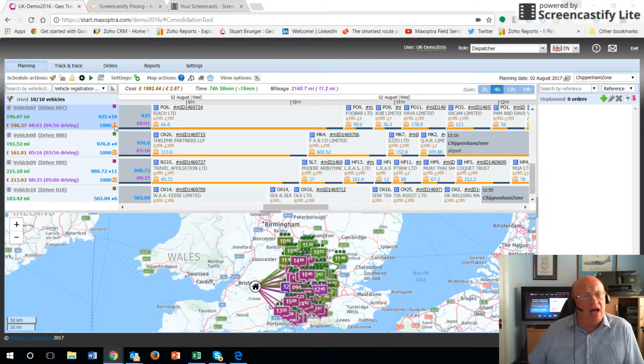Over here, let's just deal with this area. The capacity of the vehicle is shown here. It's 1,000 kilos in my instance. It could be 1,000 anythings. The main thing is that the vehicle and orders are in the same unit of measure. So I've got 1,000 kilos. In this particular route, Maxoptra has loaded up 925 kilos, and it is 10 deliveries in total.